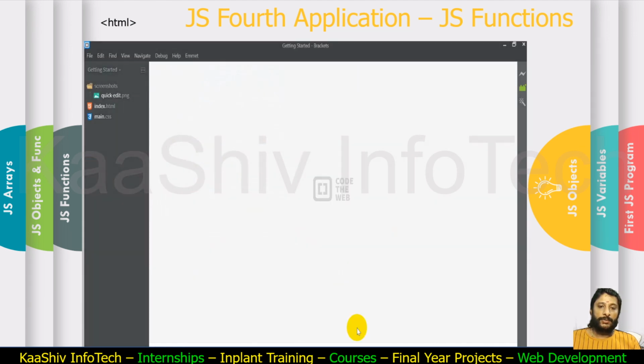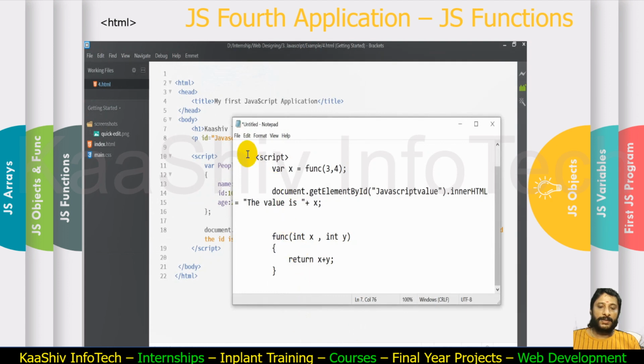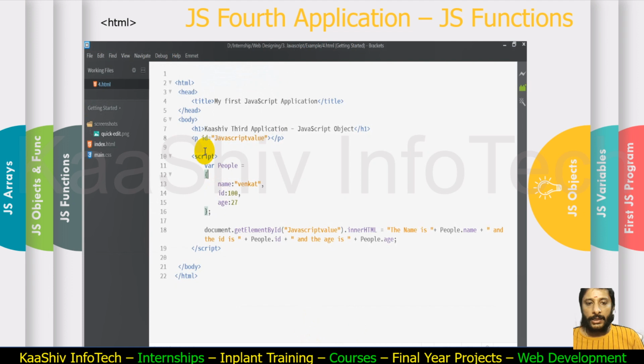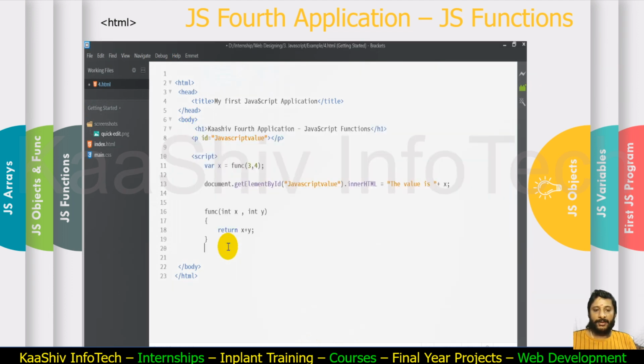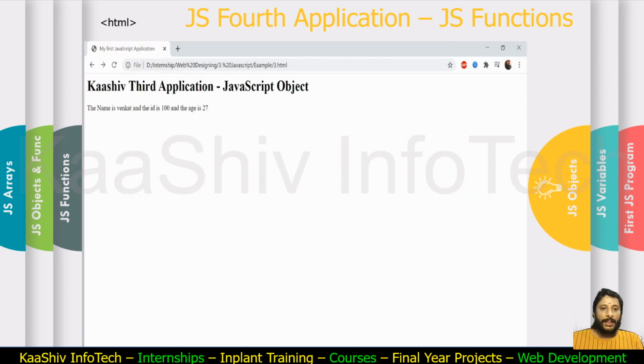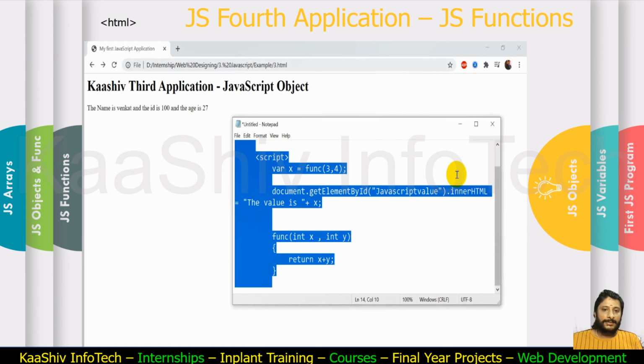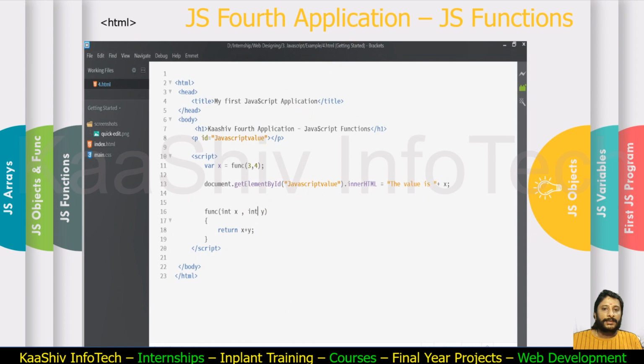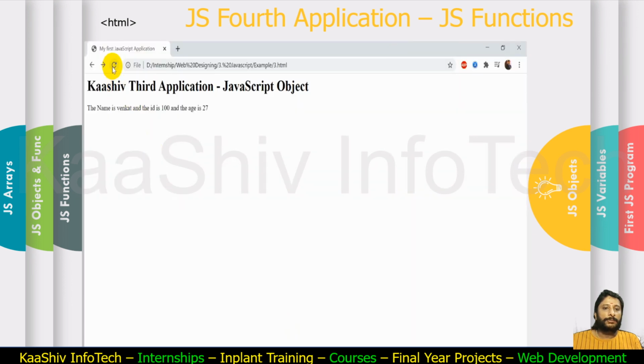Save it as 4.html, and let's copy this code and place it there. It's a lengthy video now, but you are enjoying it and learning JavaScript. It's time for me to execute the program 4.html. Let's run it.